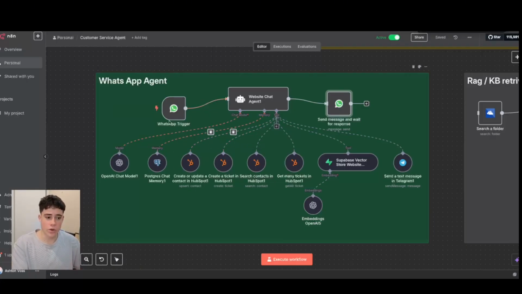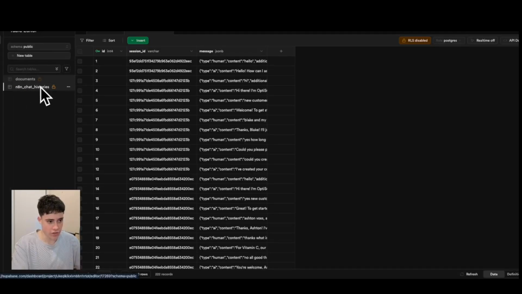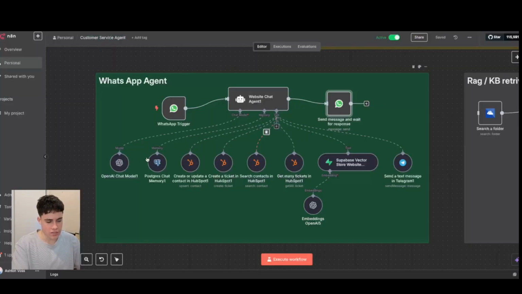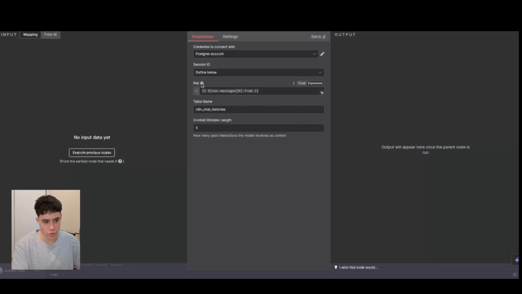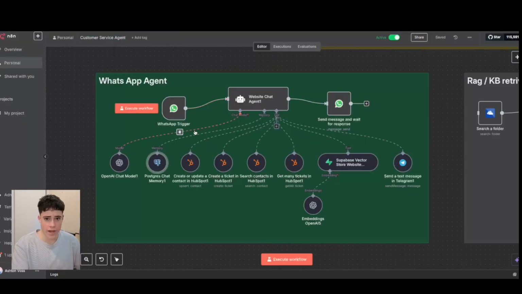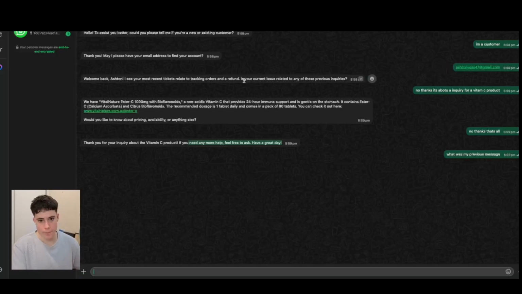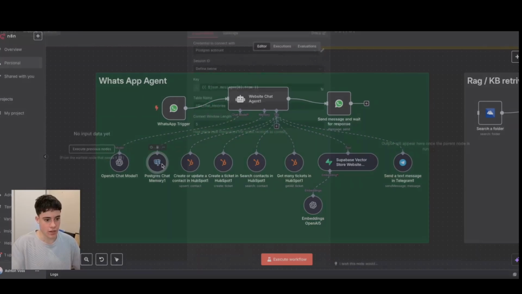And then it's going to be storing all of these messages inside a Postgres chat memory, which is stored inside a database. So if we go down to chat histories, we can see that it's storing all of these different conversations from a specific key of the conversation. So now when a new customer inquires, if I just go back over here and say, what was my previous message, you can see that it's going to actually remember all the context and all the previous information by this specific key right here.